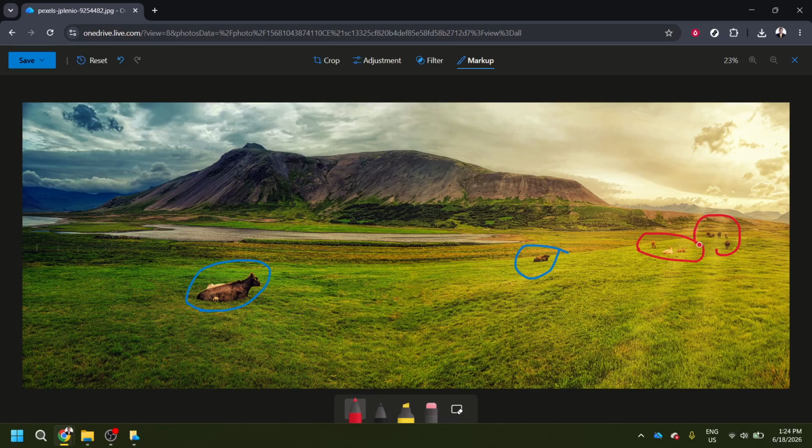Once you're happy with your drawing, it's time to save. Look in the top right corner of the screen. You'll see a Save button. Click that. Now, here's the thing a lot of people miss. When you save, OneDrive actually saves the markup directly onto the image file itself. It doesn't create a separate file or a copy. So next time you open that photo in OneDrive, your drawing will still be there. That's huge for keeping things organized.